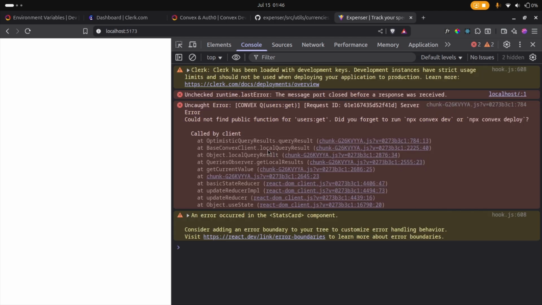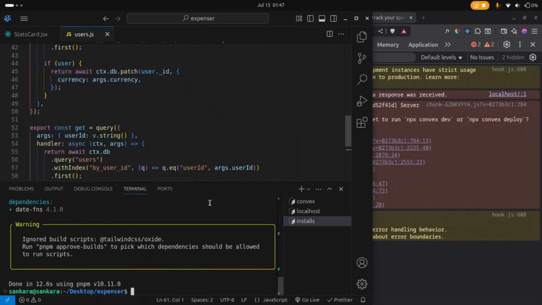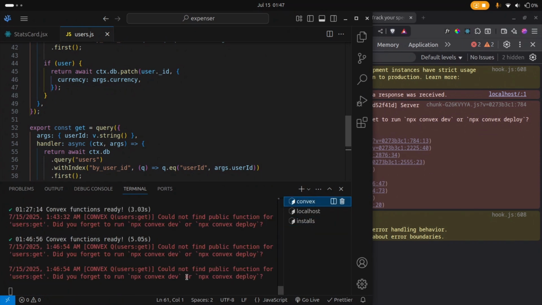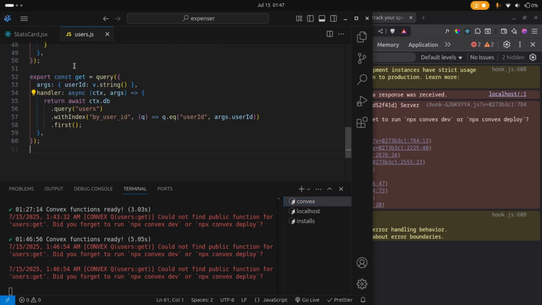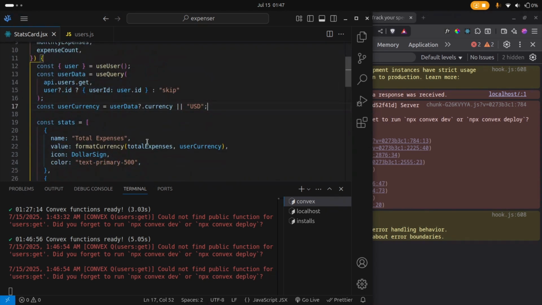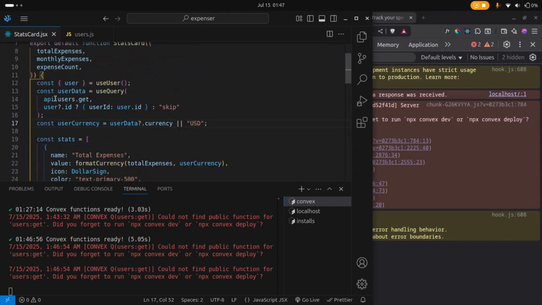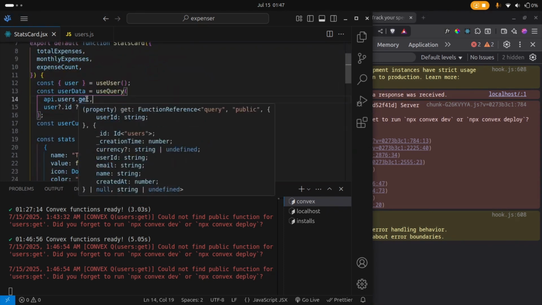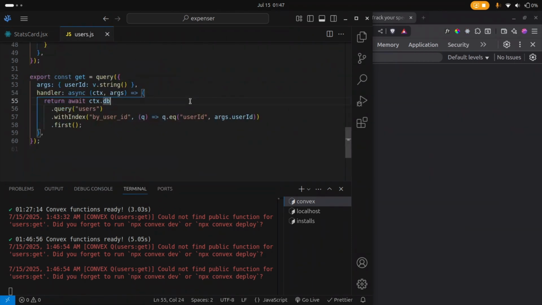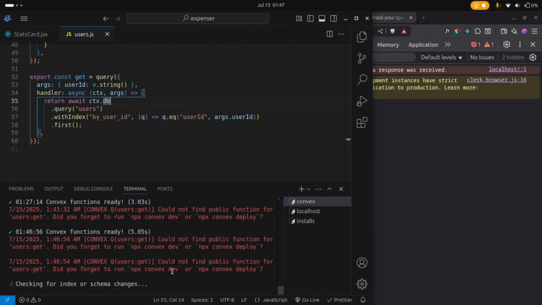Loading, and there we go. But we still have an error. What is the issue? I mean, we already have that function, right? We have an error here. Could not find public function for users get. Export const get. This is a function right here. What are we calling it here? api.users.get. That is the correct one. I mean, right there, it's even referencing the correct function. So let's reload that. What is the problem?